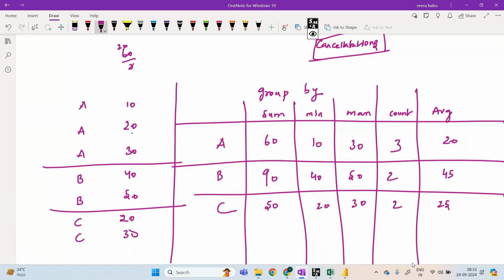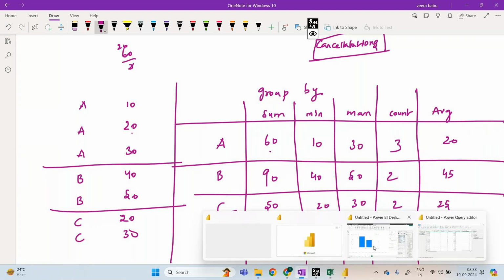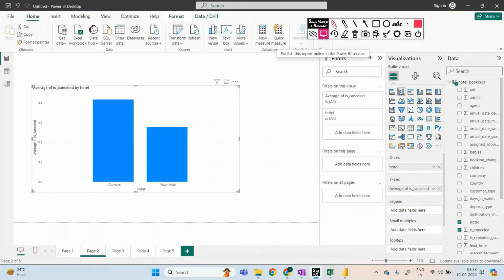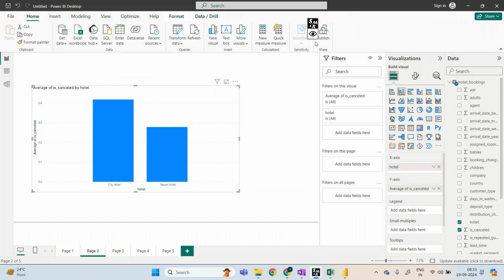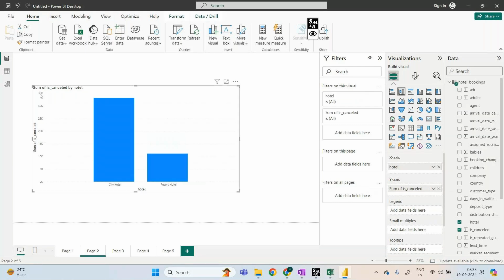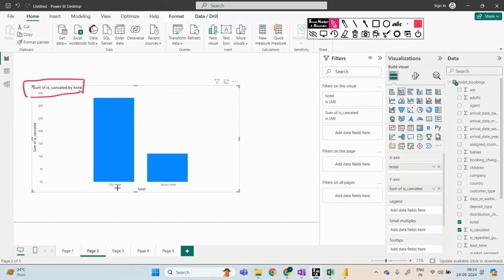So how has it grouped by this? In the same way, here also it works. Power BI will do everything in the graph itself. Say here you can see average of, I don't want average, I want sum. So you can see sum. Now it has the same sum of is cancelled by hotel. We have gone with the sum of is cancelled by hotel in this way.